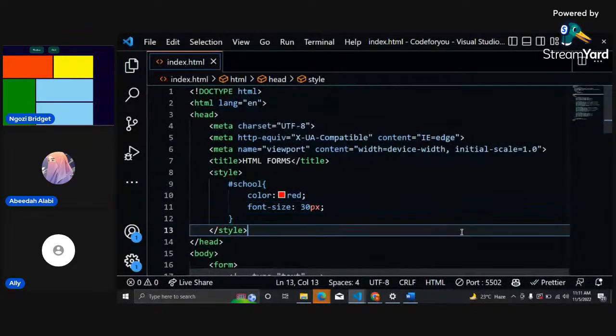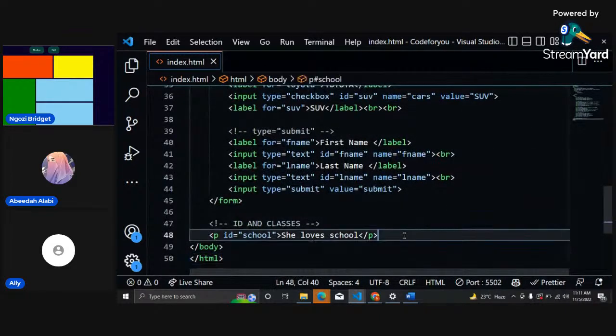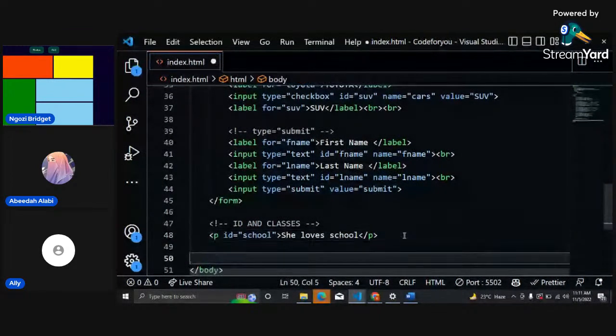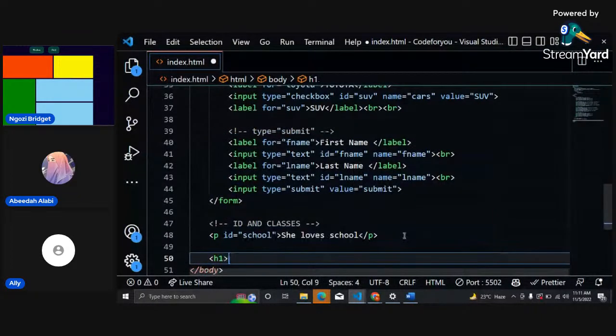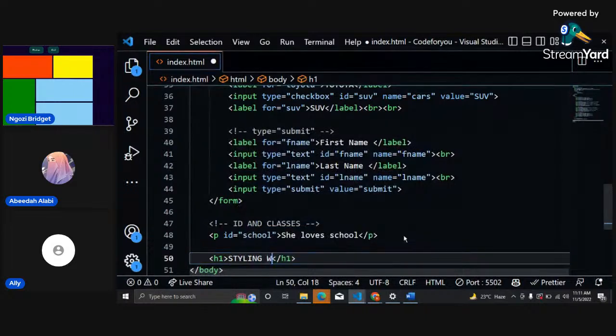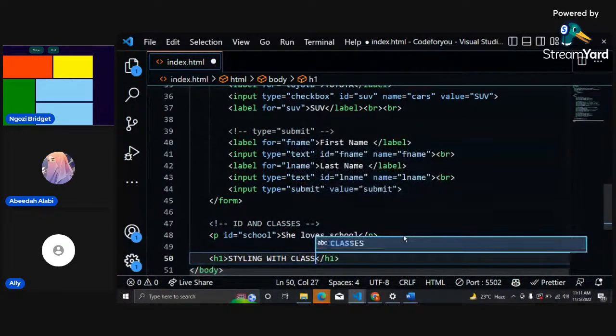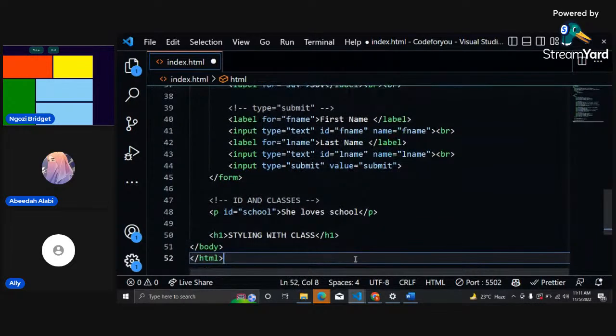So now let's move to classes. Let me use the h1 tag. What sentence should I write now? Okay, styling with classes, or something. The content can be anything, it can just be anything.